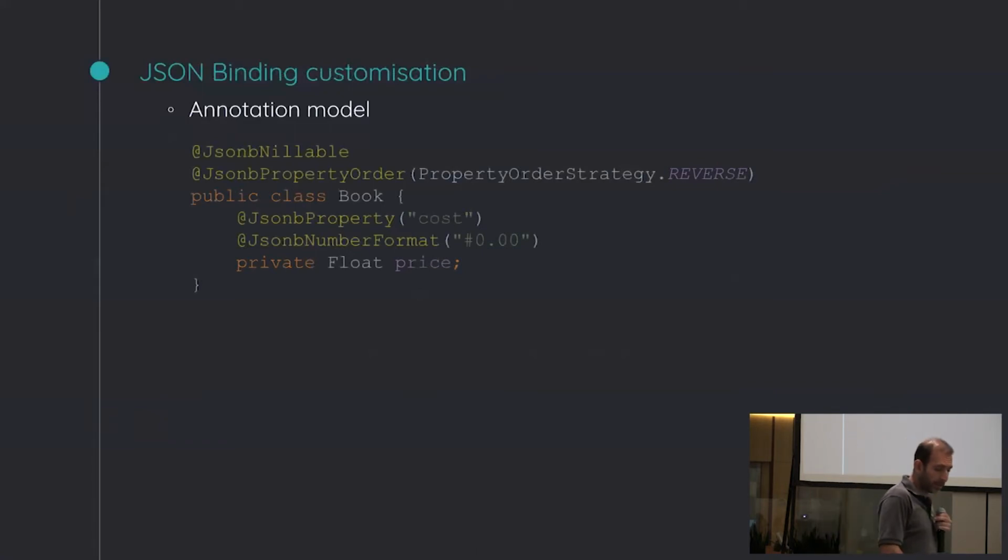For example, in this code, we're using the JsonbNillable annotation to customize the null handling and the JsonbPropertyOrder annotation to customize the property order. And these two annotations are specified at the class level. Similarly, we have annotations at the field level, which change the name of the property and specify a number format for the property.